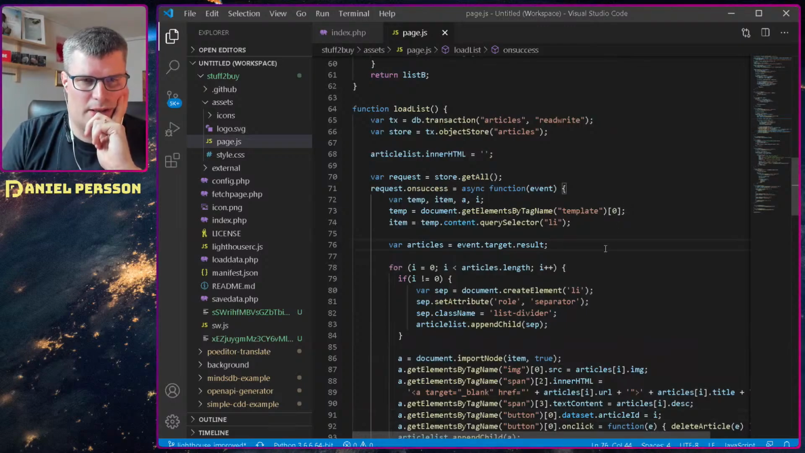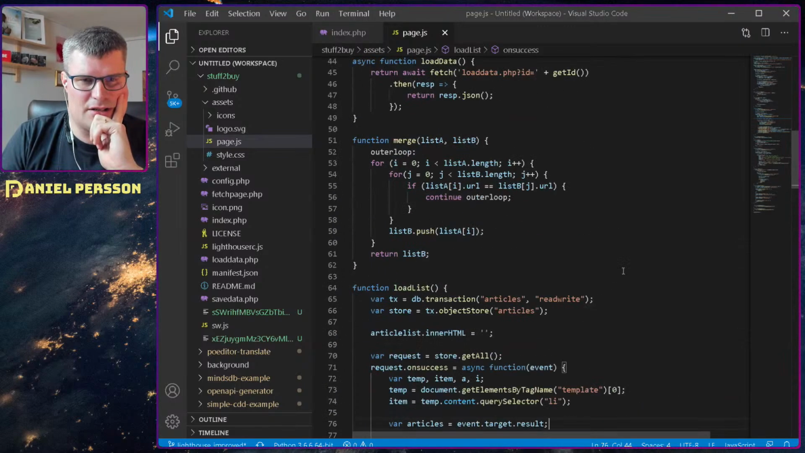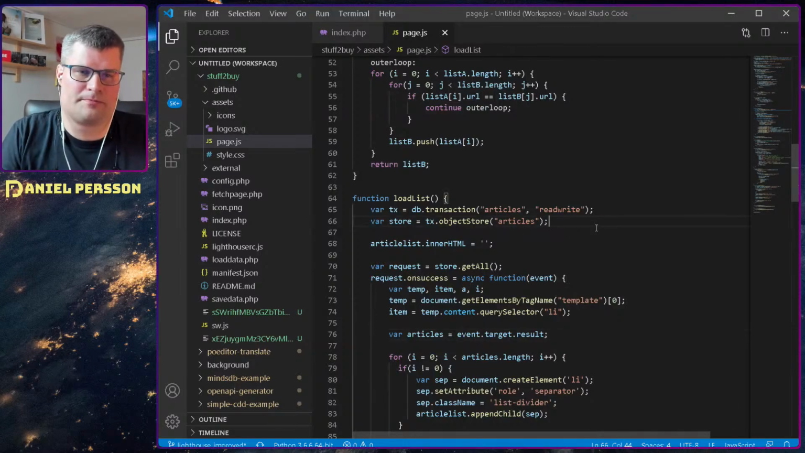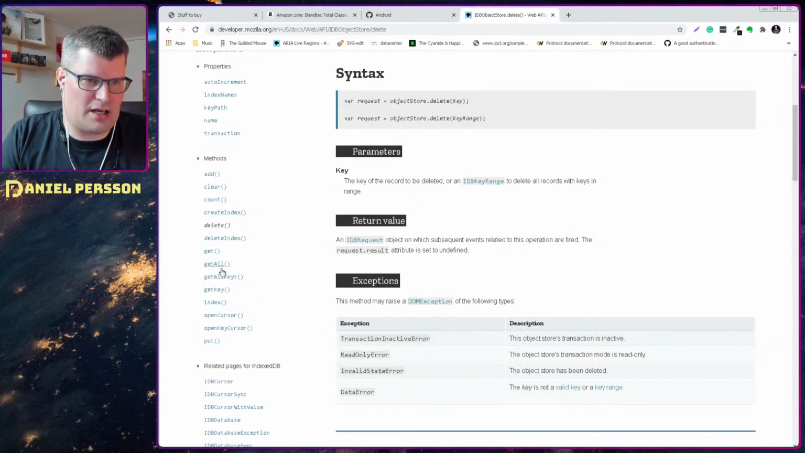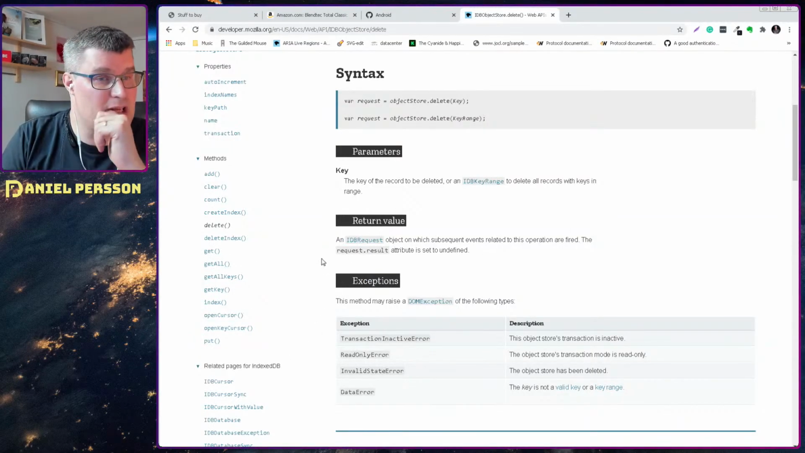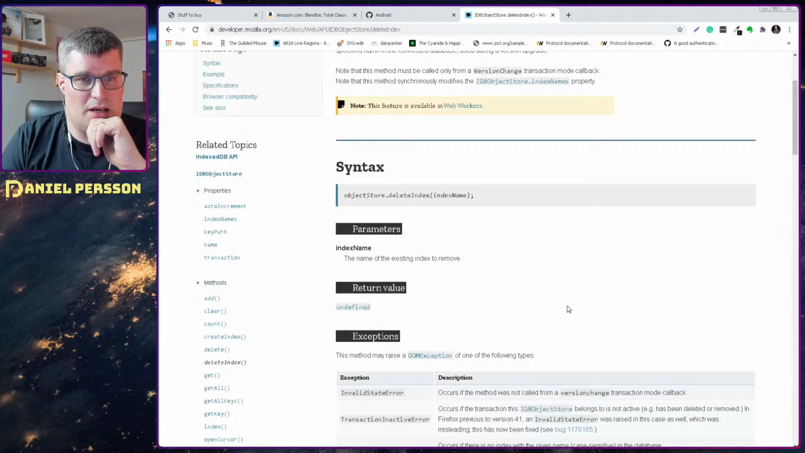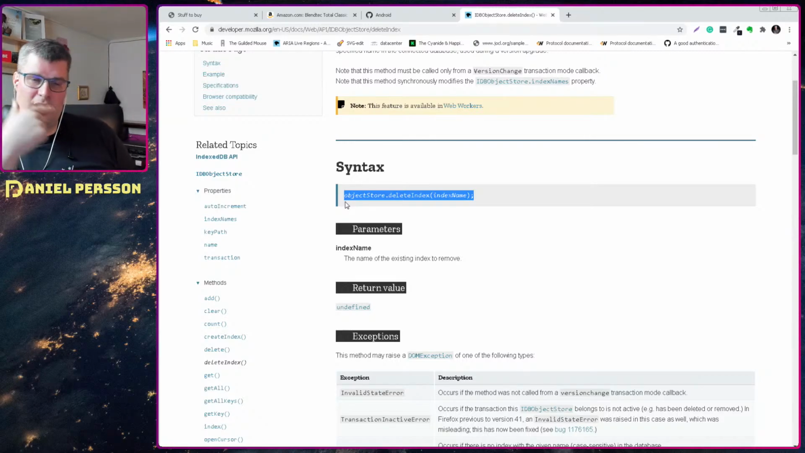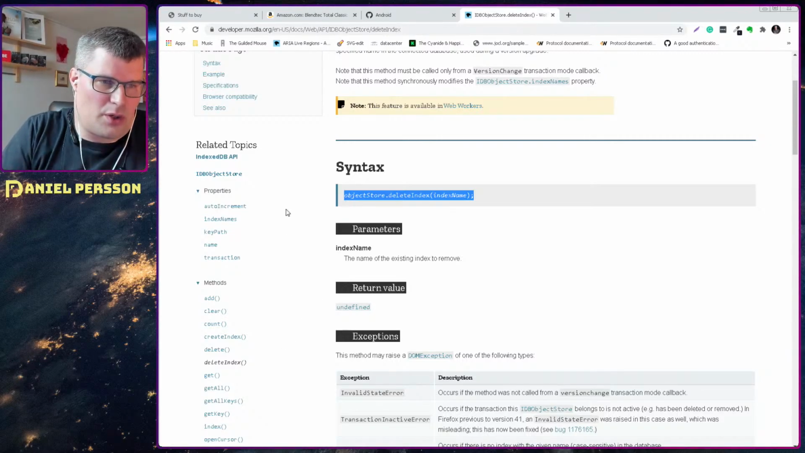That's no good. How do we get the keys from our object store? Do we have any? We have getAll. That's something. We have deleteIndex. That might be a better choice. But that means that if we delete an index, we also need to... No, that's not what we are doing. This is an index for finding things faster, right? So that won't work for us.